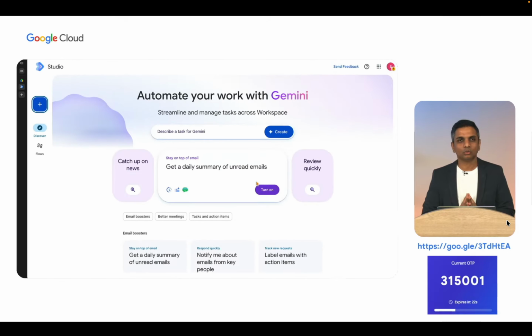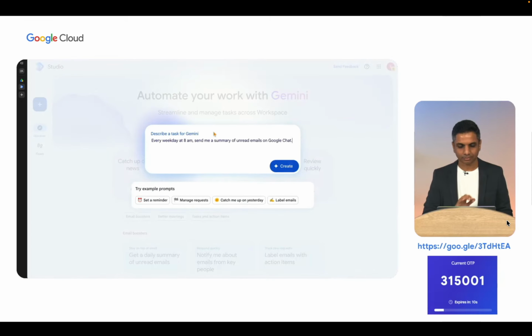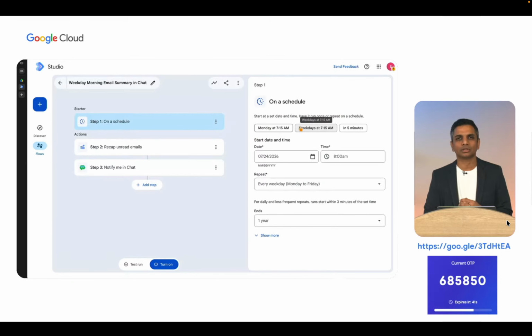Switch over to Google Workspace Studio. In the middle of the box or right on the top of the page, you will see this box, describe a task for Gemini. Click on it and paste, right? I'll wait here for a couple of seconds so that you can follow me. What I did is I went to the home page. You will see this box, describe a task for Gemini. I pasted the prompt that I copied from the instruction set, and now I will go ahead and click on create. The moment I click on create, Gemini will understand what I mean to do is to look at my emails, right? Summarize them and send me a notification on the chat.